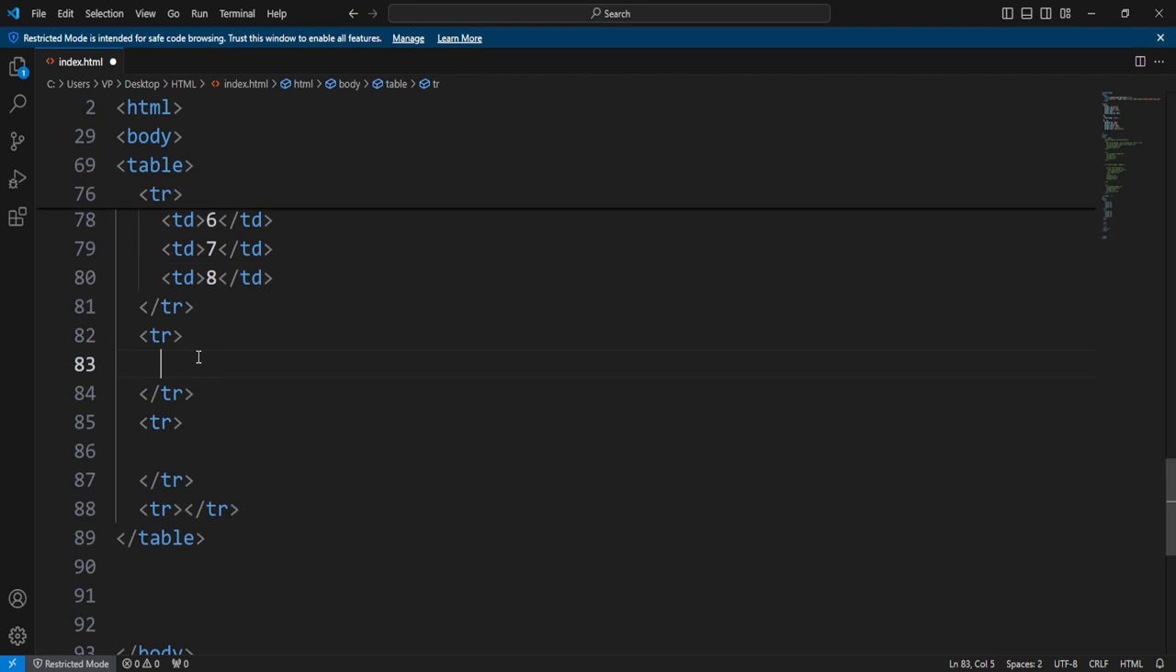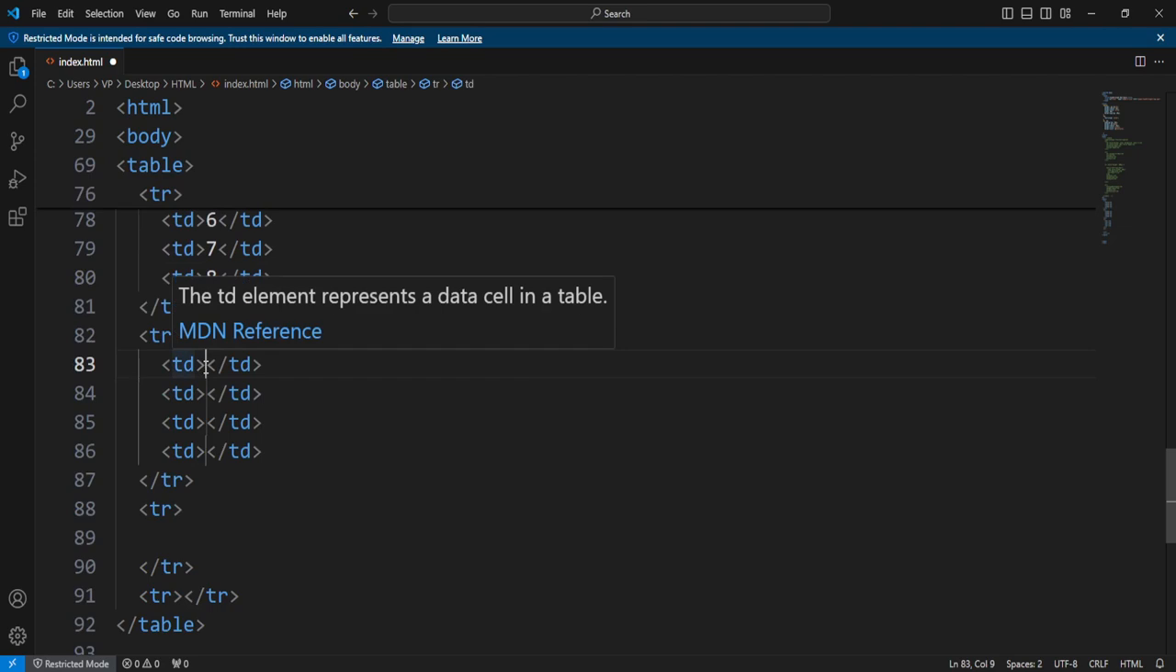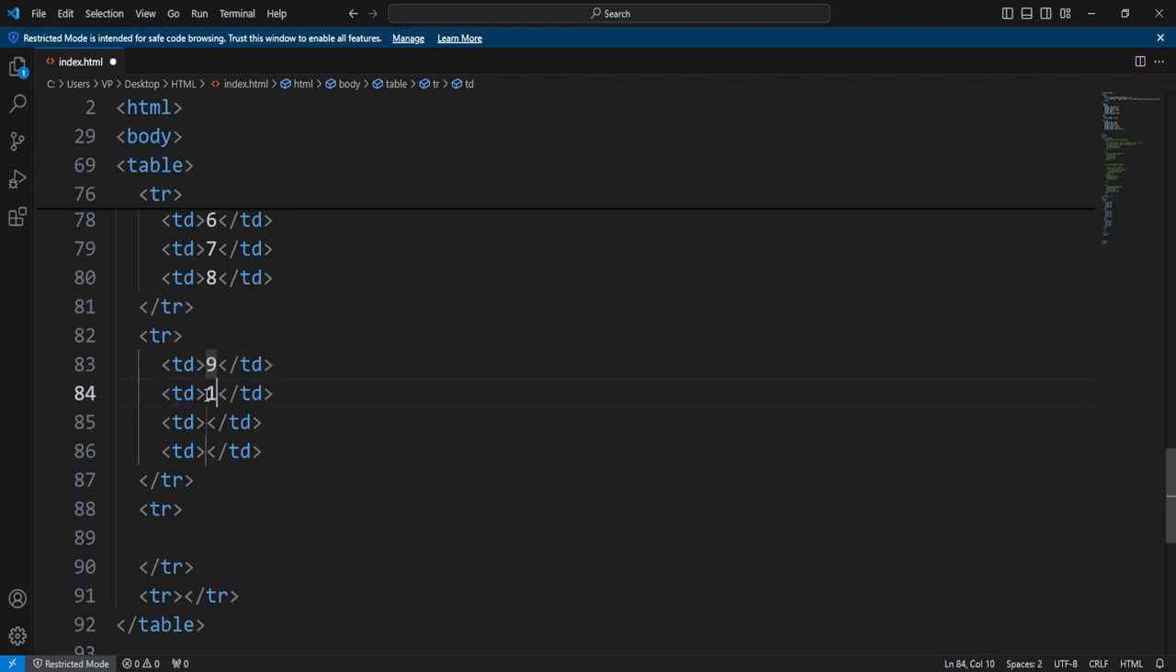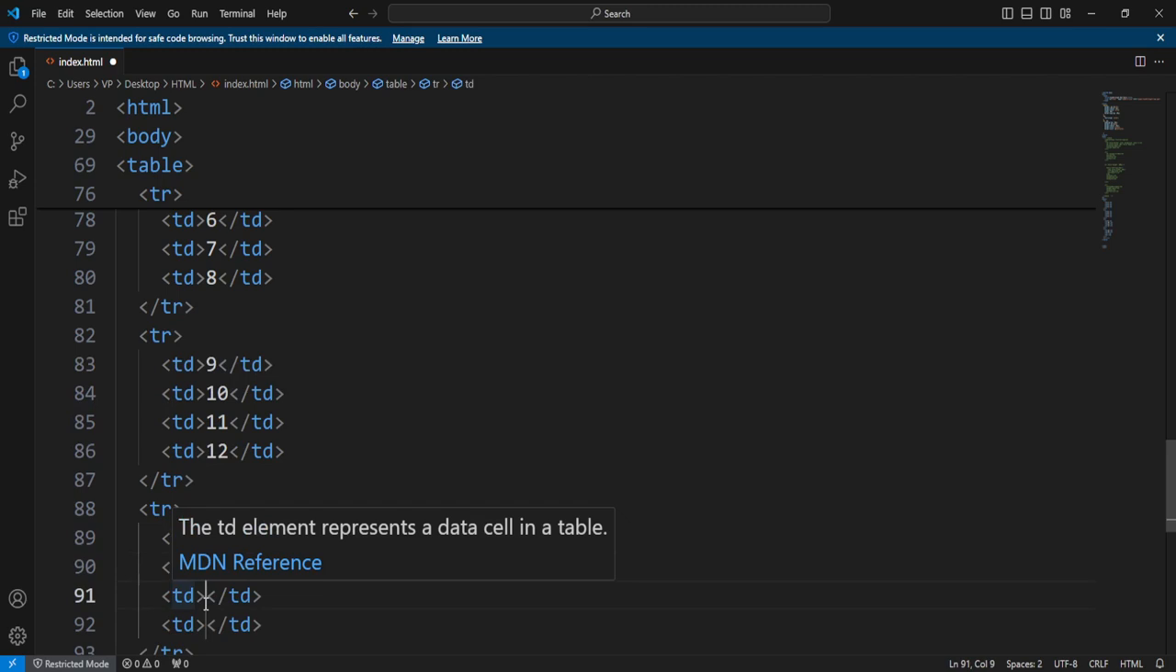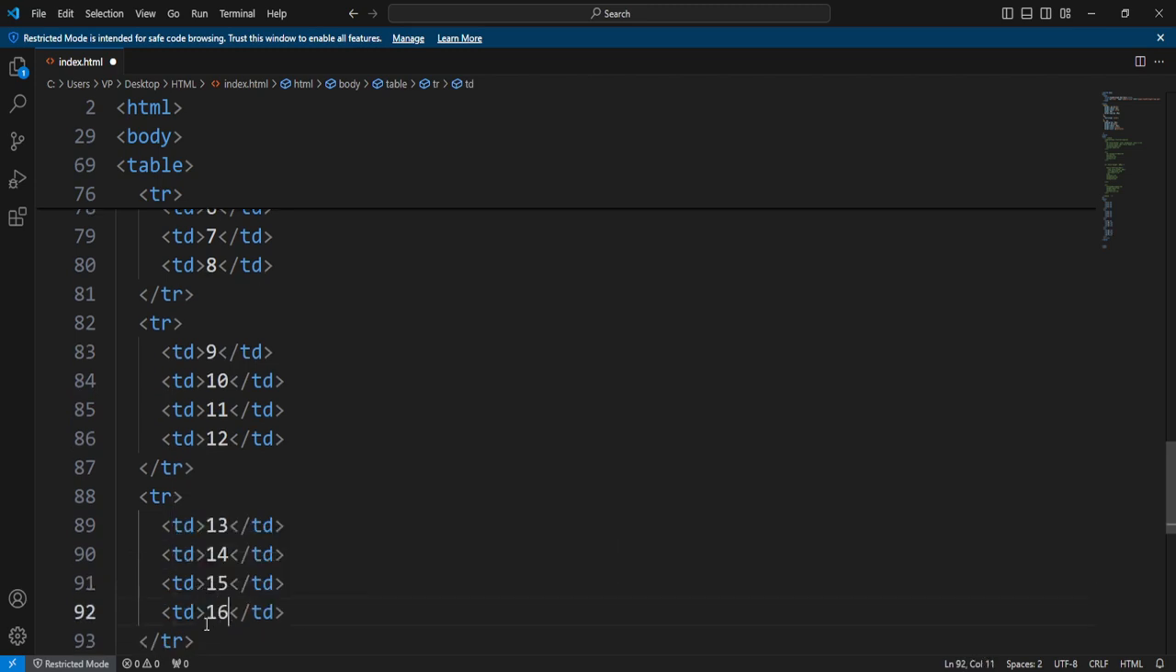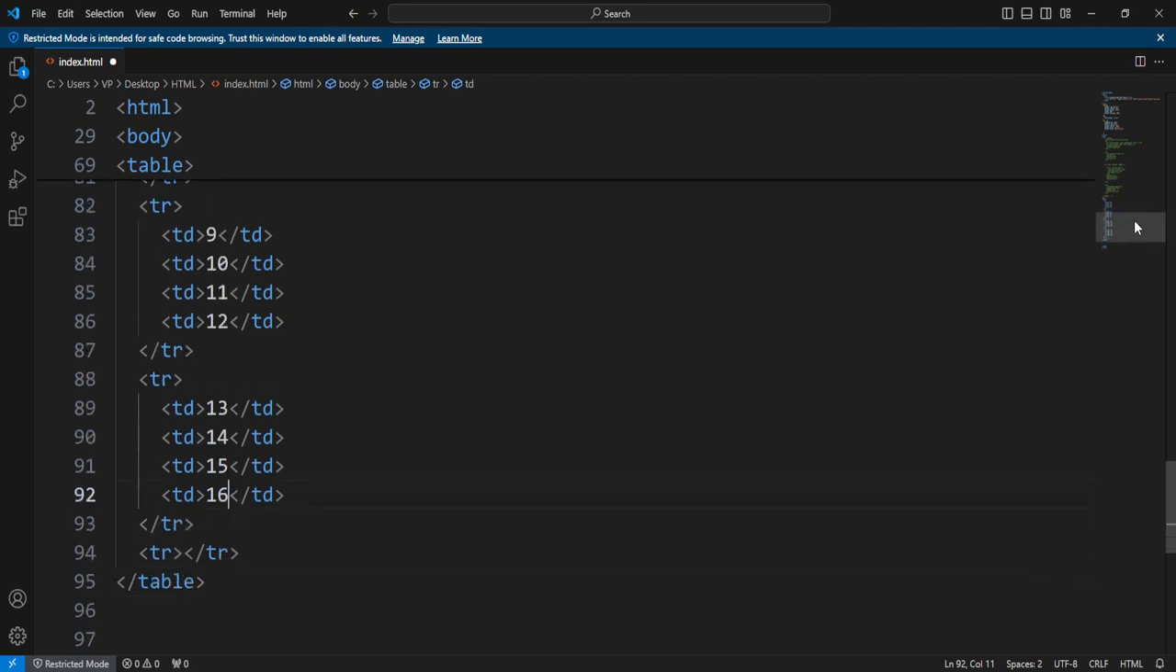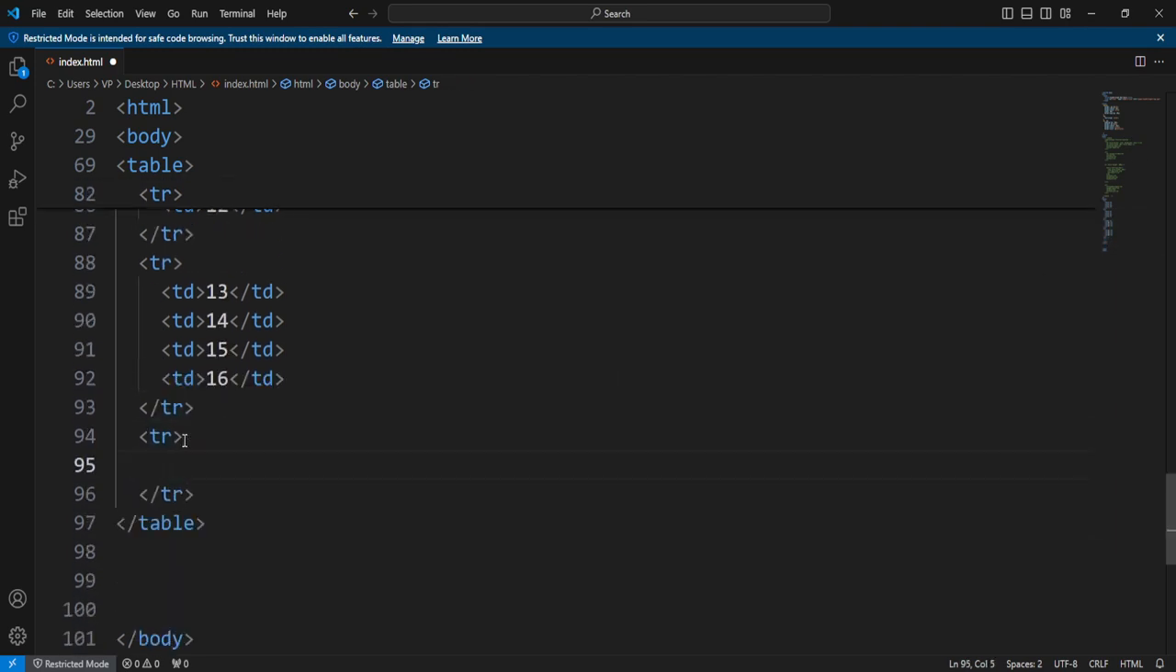Inside this row again, how many do we need? We need table data times 4 again, 4 columns again. In these 4 columns we are going to put 9, 10, 11, 12. Inside this row again, what do we want? We need table data times 4 again, 4 columns there. We need 13, 14, 15, 16. Again we need one more row, so make it 5 rows, right? For this we need td times 4.